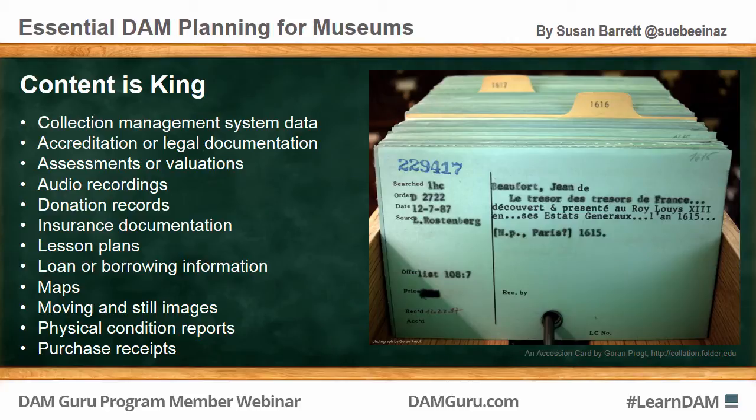You can actually put into the DAM a digital copy of the document that is very easily accessible, and you don't have to go knock on someone's door and open the filing cabinet to see something that's on a piece of paper. You can put in donation records, insurance documentation, lesson plans, things that you would share with local education communities, loan or borrowing information, physical condition reports, purchase receipts. A DAM system would include digital versions of all this documentation, and it offers the value of integrating all information about both digital and tangible assets.